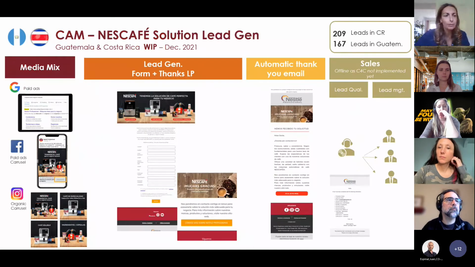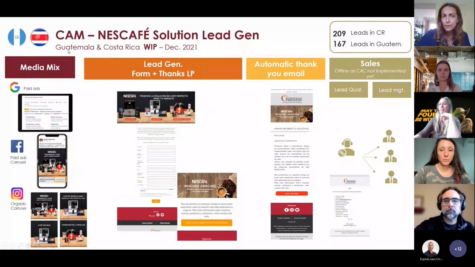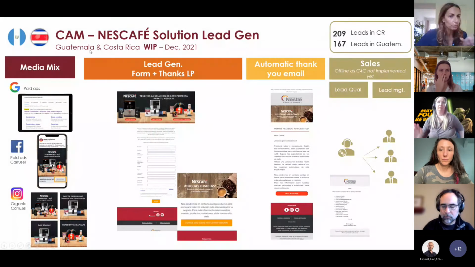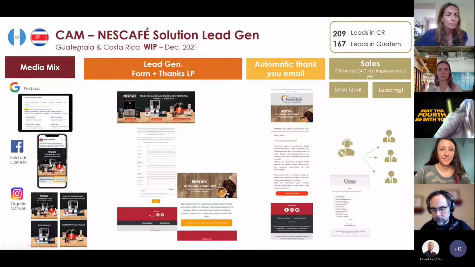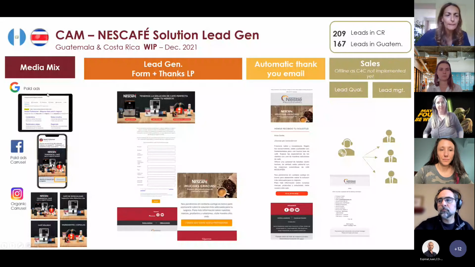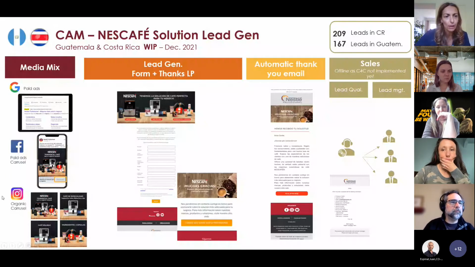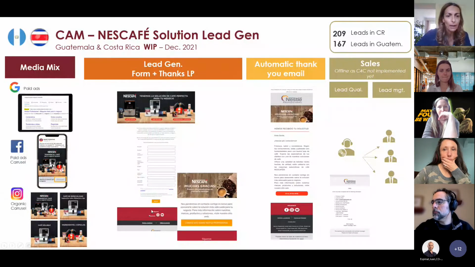This is an example of a campaign, a lead generation campaign on Nescafe solution that was run in Central America. They ran it in Q4 last year. It was really a good campaign with really good results. Central America is 6 countries, but they decided to focus only on Guatemala and Costa Rica. The media mix they used is a mix of Google ads with Facebook paid ads and some organic posts on Instagram, with really the objective to drive traffic to the form.